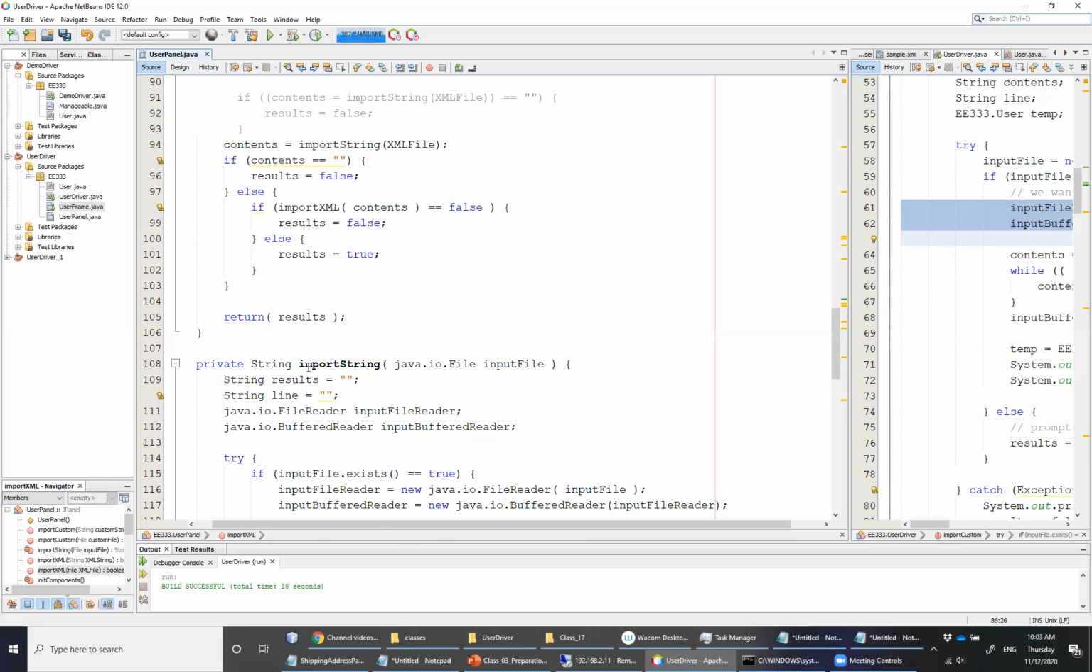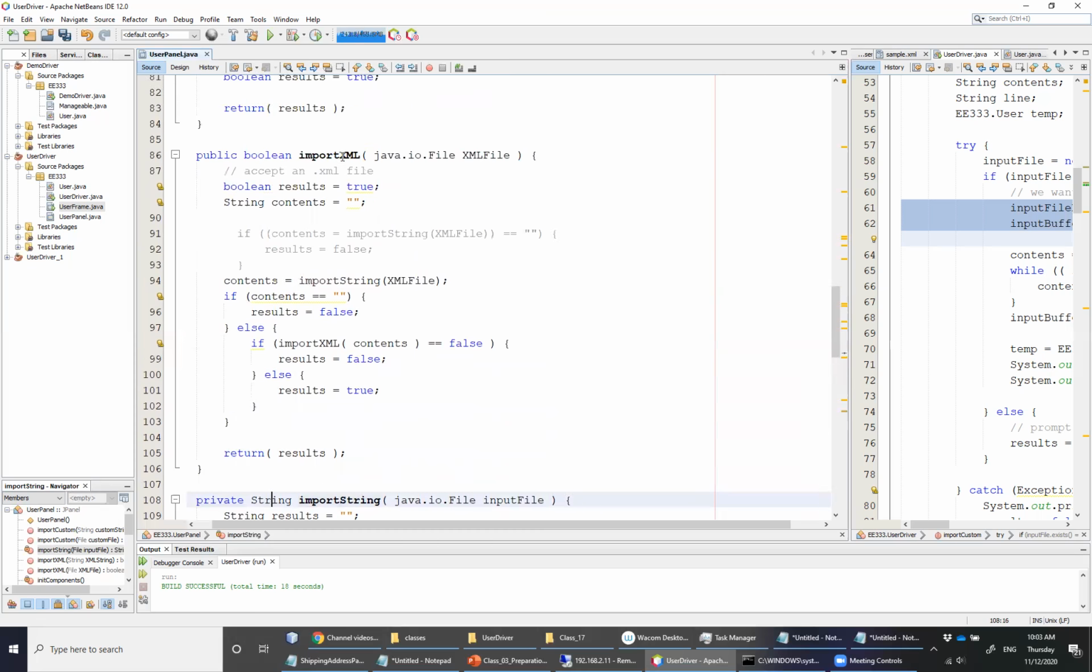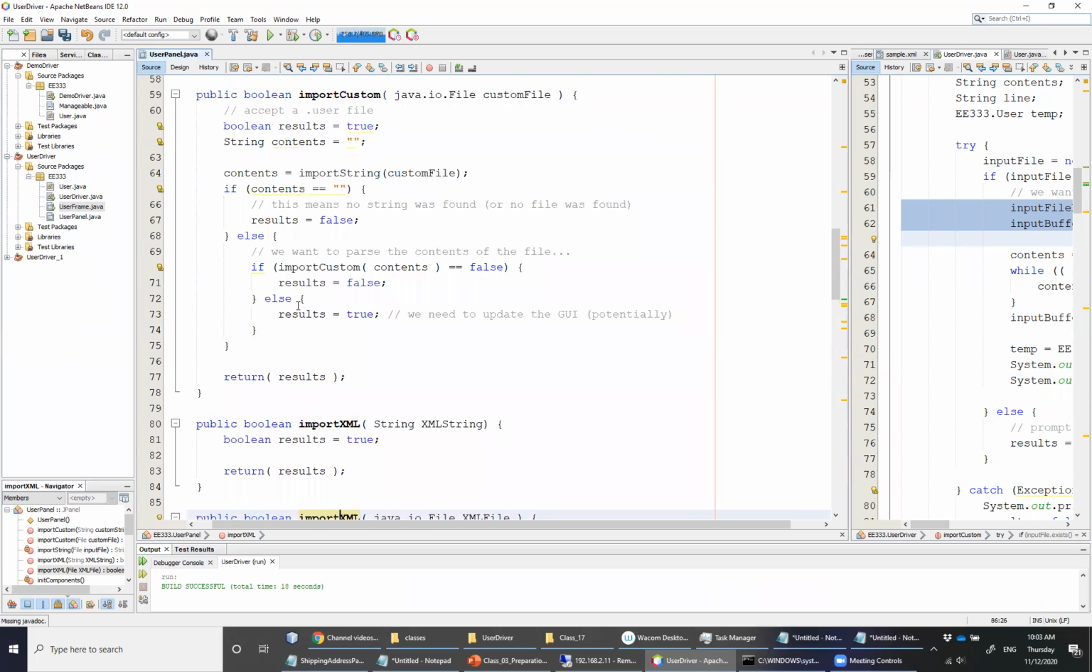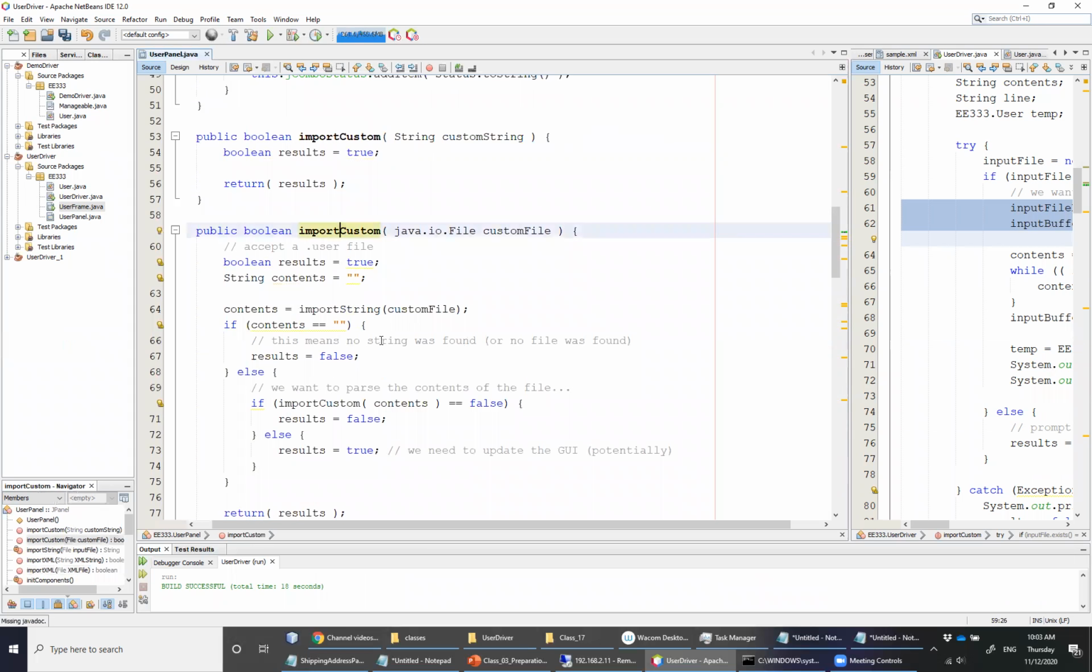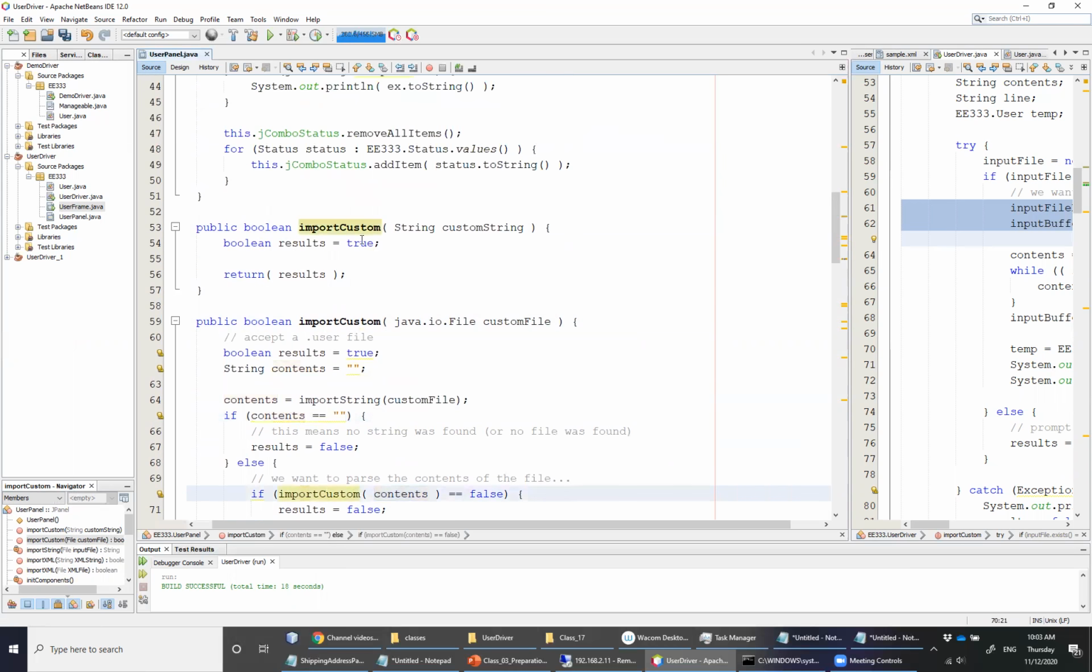All right. Now, at this point then, essentially what we have is our import XML can pass a file to a shared import string method. The import string method will return a string either back to the import XML or to the import custom. And we're going to focus in on the import custom such that if the import custom contents equals false, in other words, we've captured the contents, and it's no longer an empty string, then we want to pass it now to our import custom.